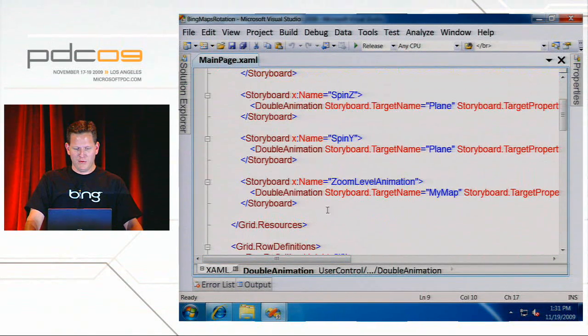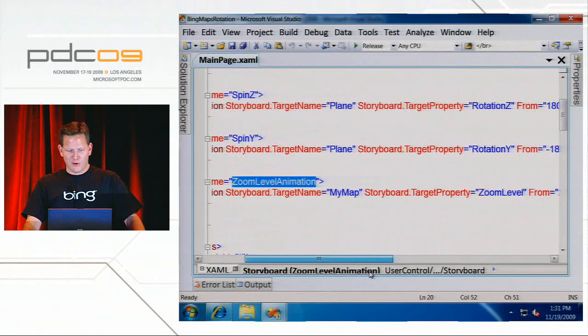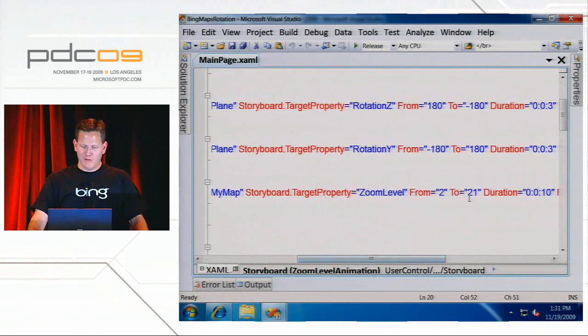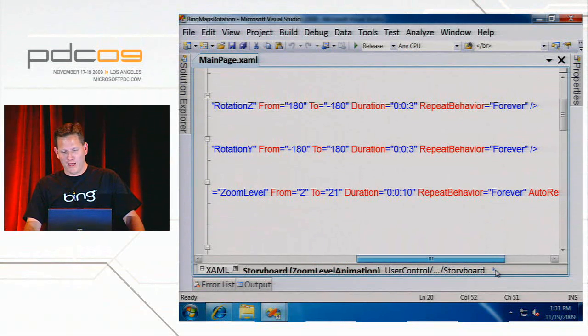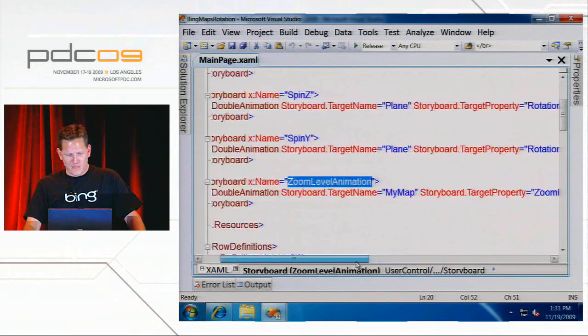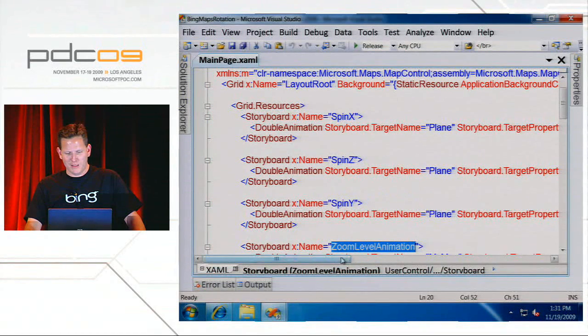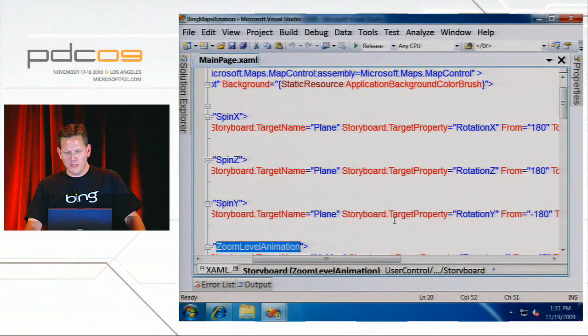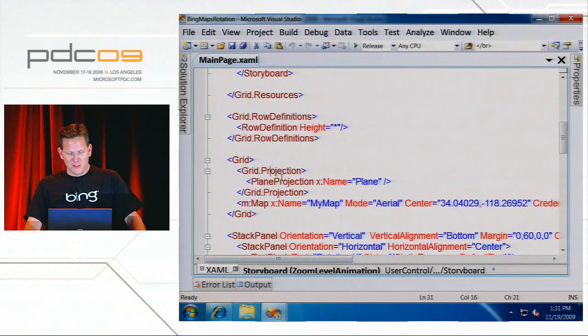So in this example, here's a storyboard mapping to the zoom level. I just have a double animation targeting my map. I'm going to animate the zoom level from 2 to 21. I guess I had it set to 10 seconds. So you can make it go even faster if you want to, but I didn't want to do that. And then I also have storyboards animating the X, Y, and Z rotation properties on this plane. Let me show you where the plane is. It's just a plane projection on a grid, and that's a power of Silverlight 3.